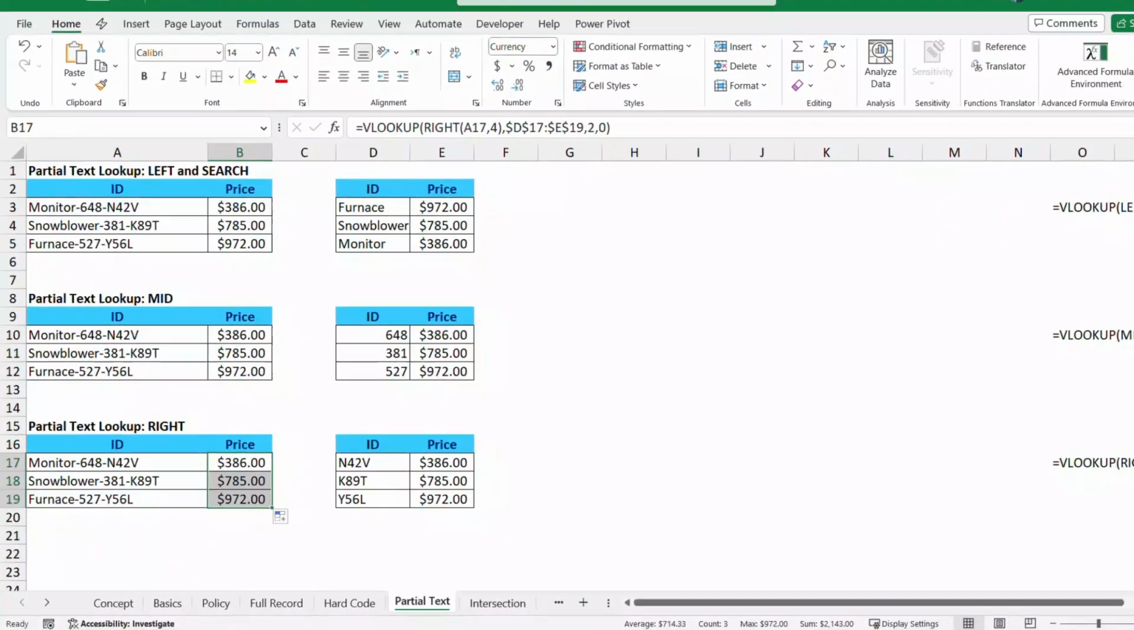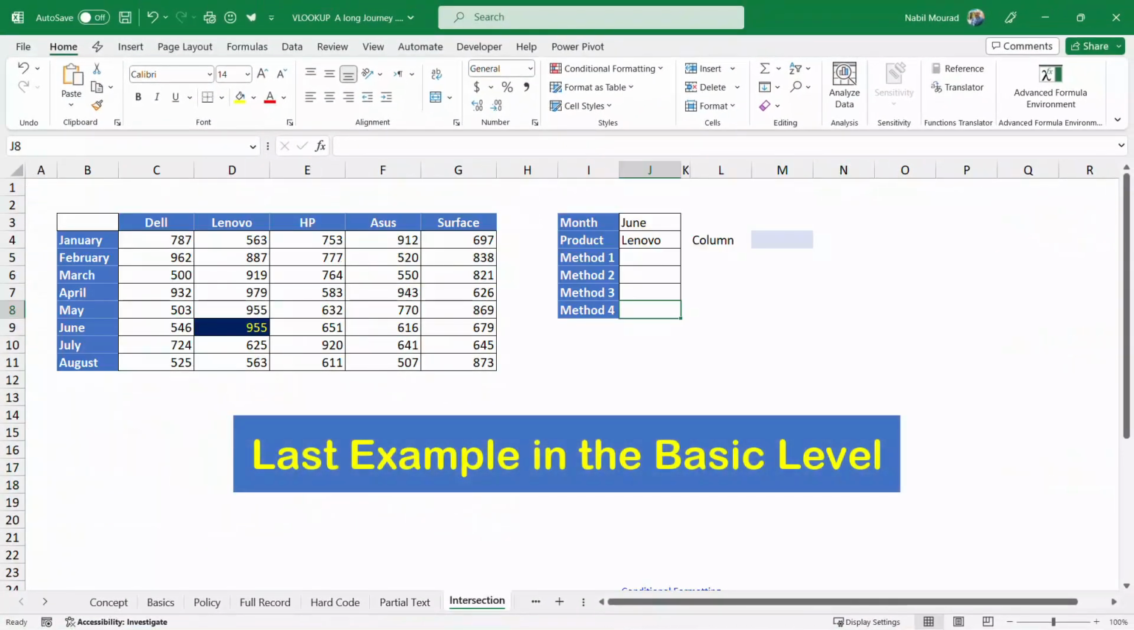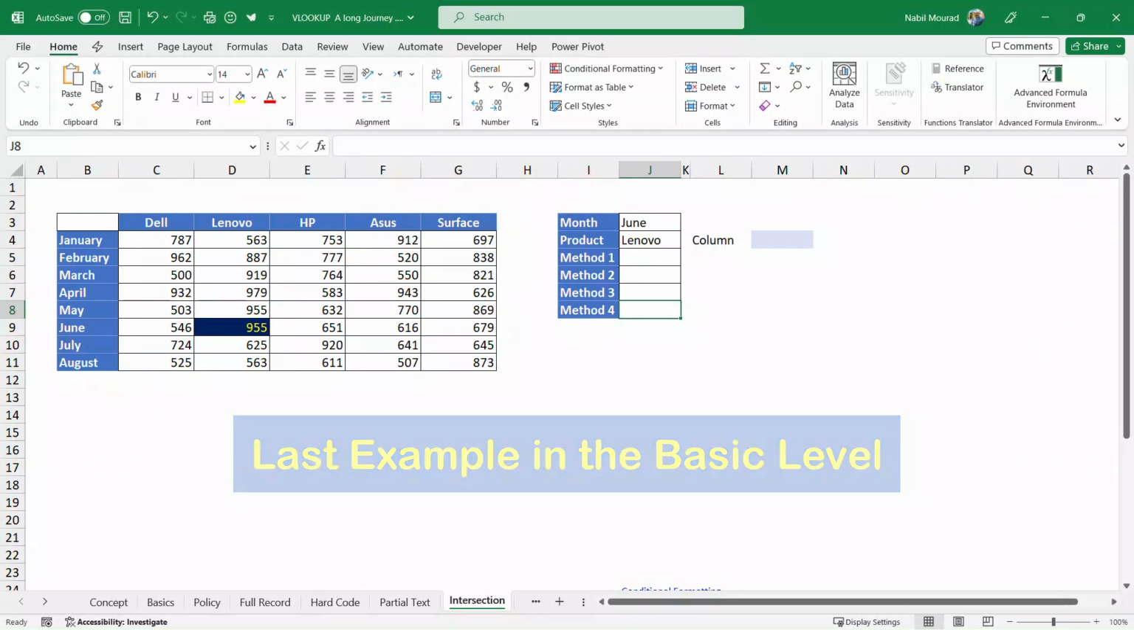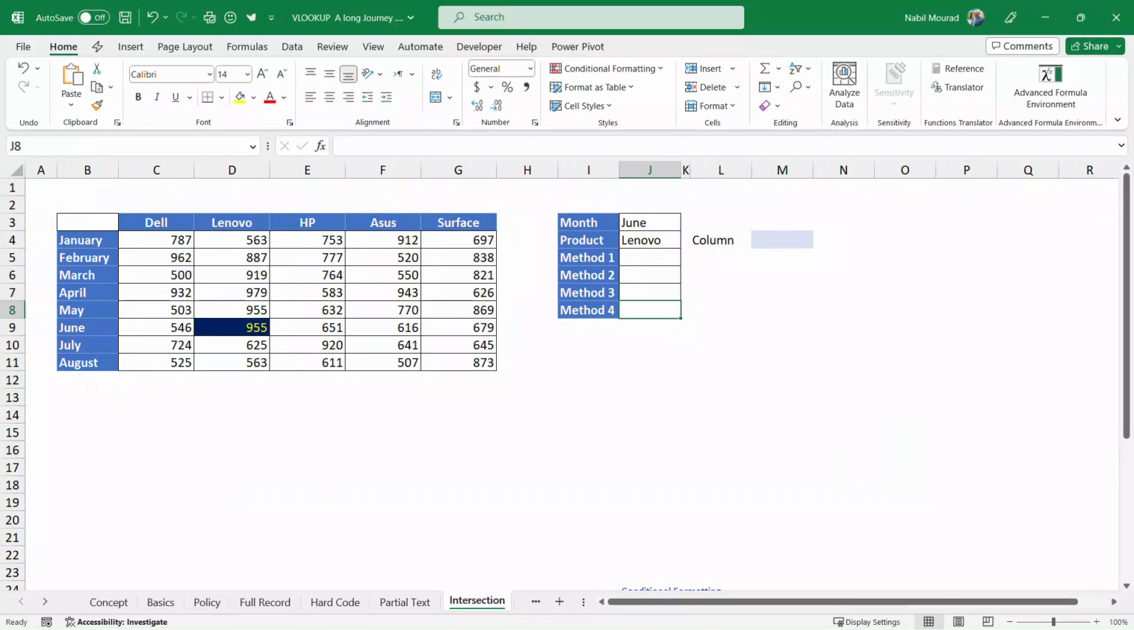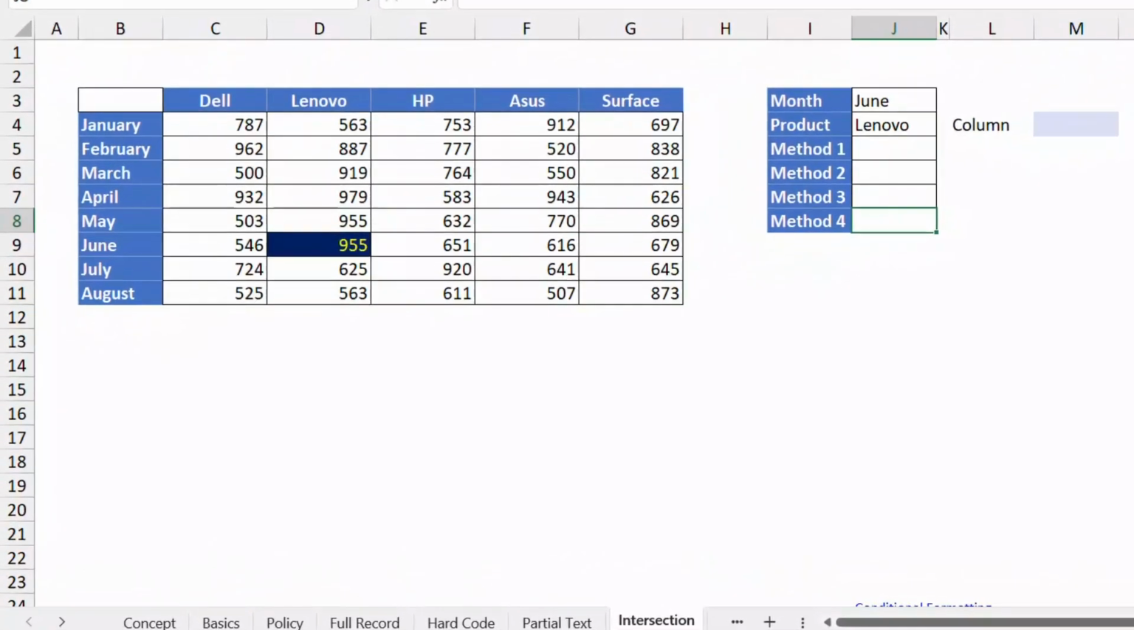In the last example of this tutorial, a common work situation where we need to extract the value at the intersection of 2 conditions. I have a list which shows some months from January to August, and then I have 5 brands of laptop, and I have the quantity sold in each month for each brand. I created 2 drop lists, in cell J3 to select the month, and in cell J4 to select the product. Now I would like to create a VLOOKUP function that extracts the quantity corresponding to the selected month and the selected product.